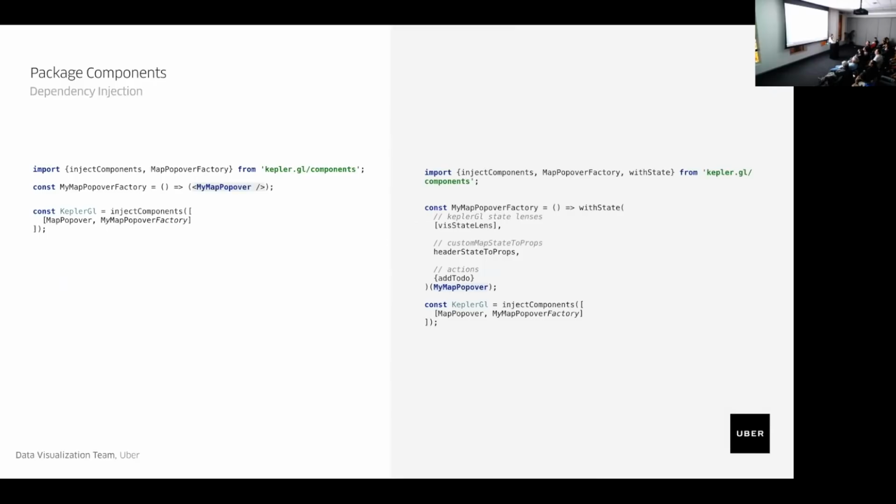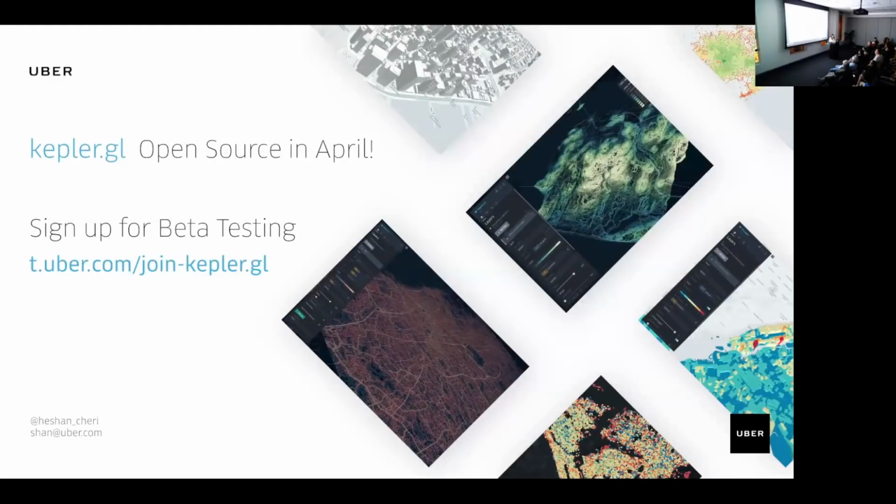I think, yeah, that's all about the architecture and the open sourcing part. And in the end, we're open sourcing Kepler.gl in April. So if you want to do beta testing, remember this link or just go to this link, submit a form. We will contact you for testing.